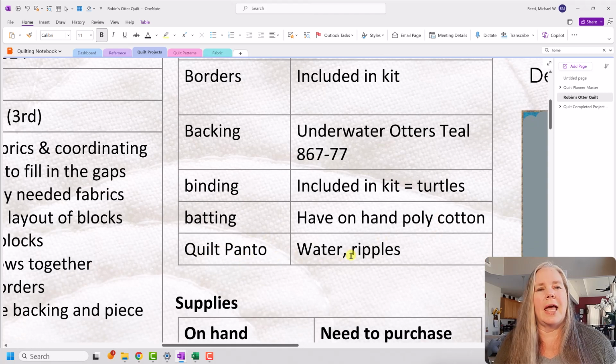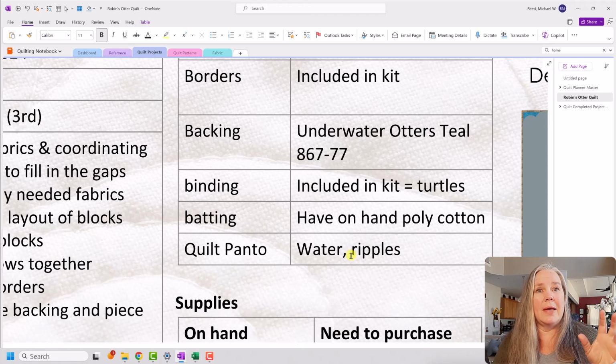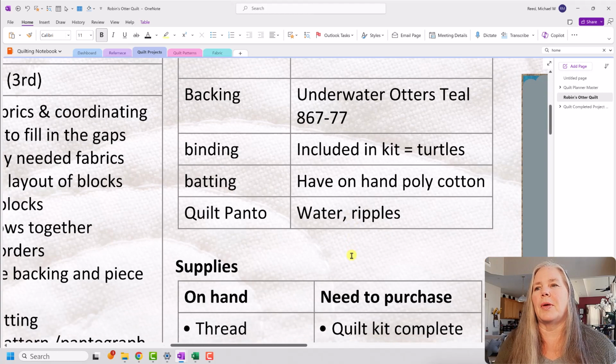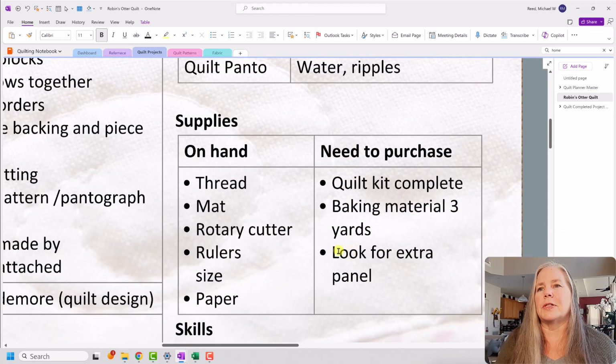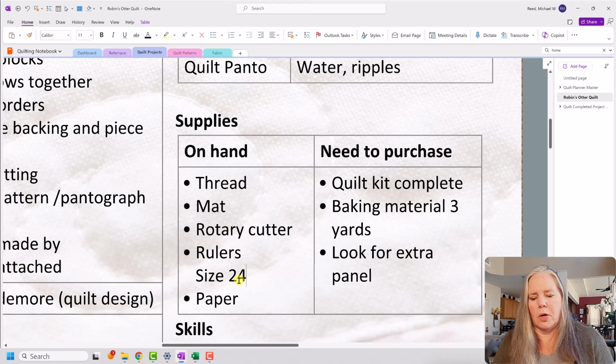And the quilt pattern, again, I want it to be some kind of water or ripples or not really waves in the river. You know, I don't want big things. I just want soft, gentle things. Okay? All right, now down here for supplies, I have on hand things that I might need. Thread, my cutting mat, my rotary cutter, my regular rulers, what size ruler I want or might need.